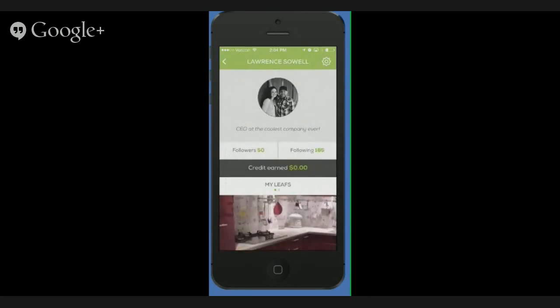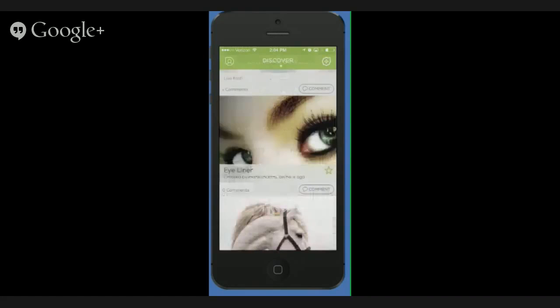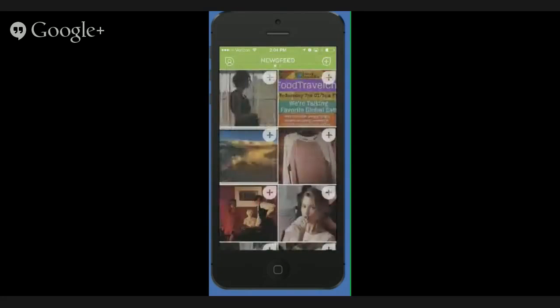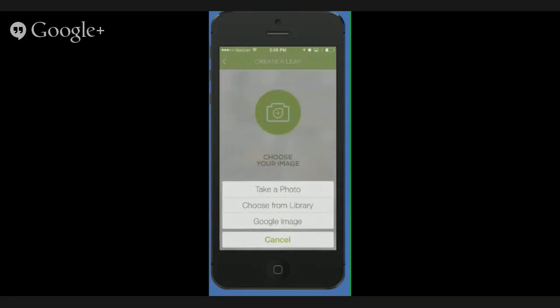And so now I'm just going to go back over to the newsfeed. Now here we are in the newsfeed. The next option, and what I'm going to show you how to do, is how to add a leaf or create a leaf. On the very top right, you click the little plus icon. From there, you can take a photo, choose from your library, or grab a Google image.